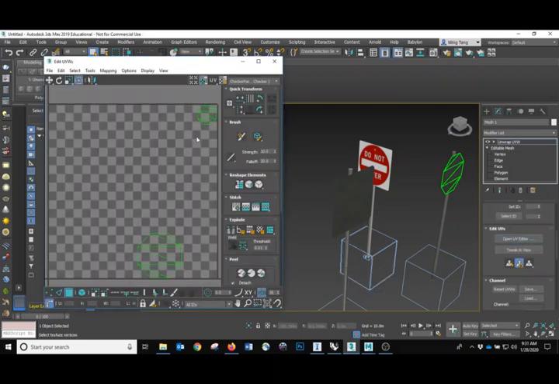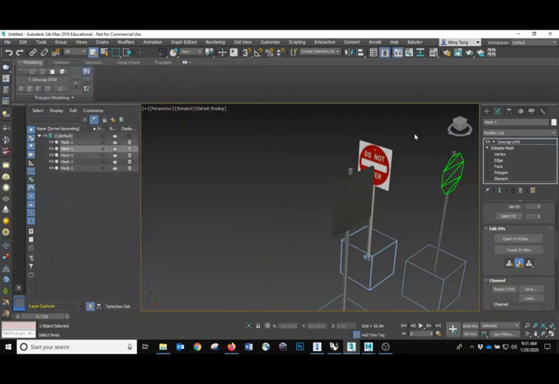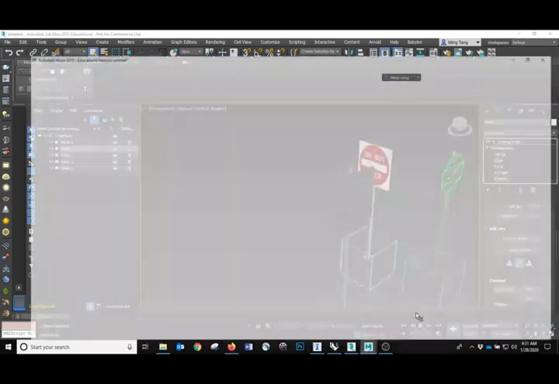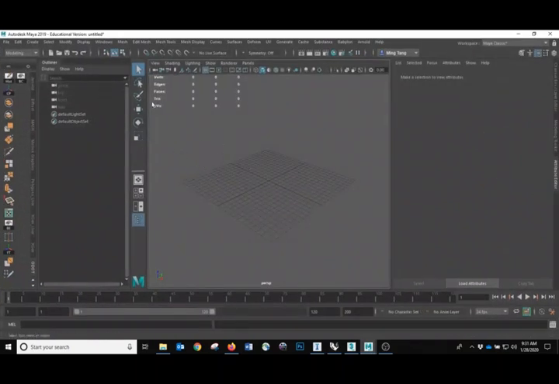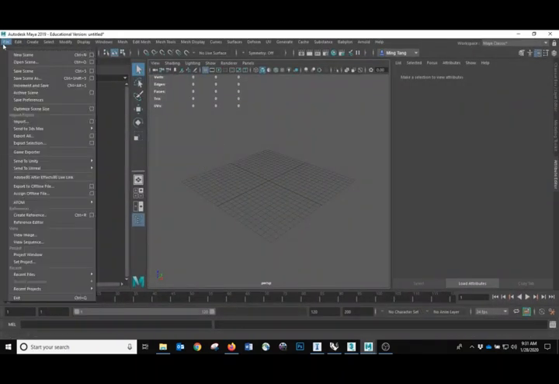Okay, so you should see the UV showed up. All right. But anyway, let's go ahead and do this in Maya. So I will actually swap to Maya. I will repeat exactly the same process, so you can compare all three.